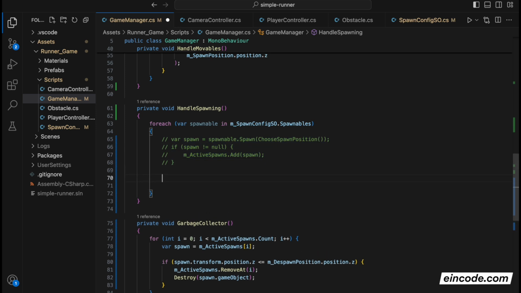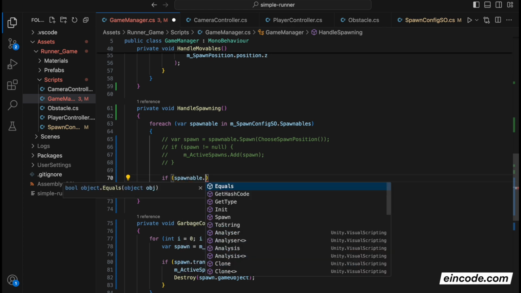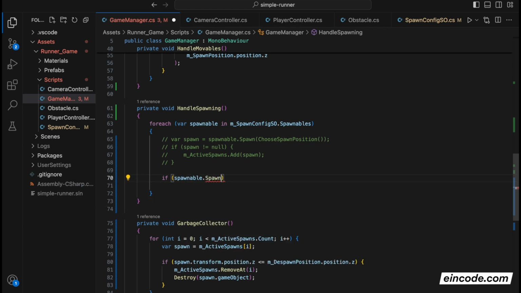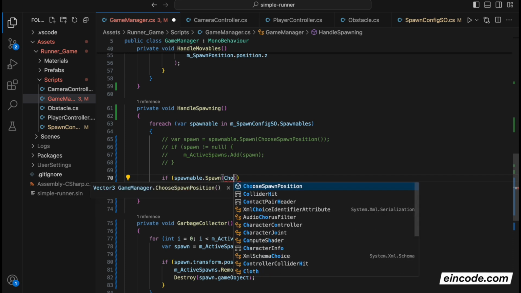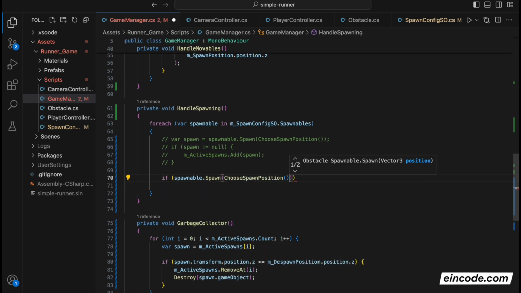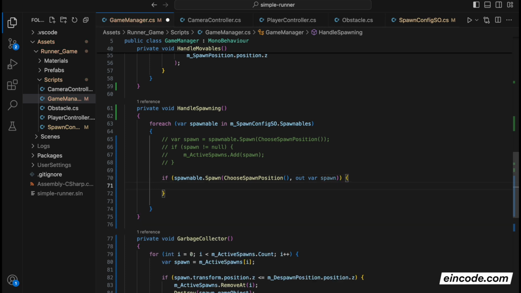You will write it through an if statement because spawn can return a bool now. So you write here if spawnable spawn. All right, we will pass your position, so choose spawn position. The second parameter will be our output value, so that will be the out var, and we'll call it spawn, and curly brackets.